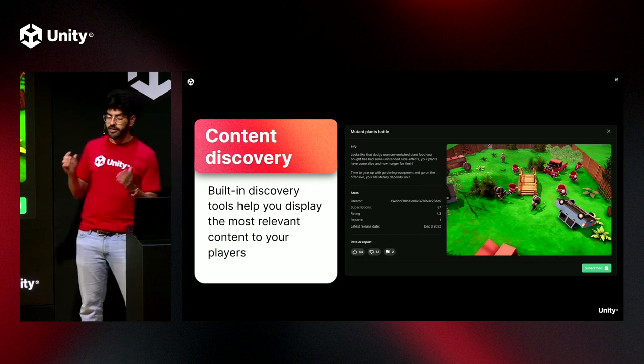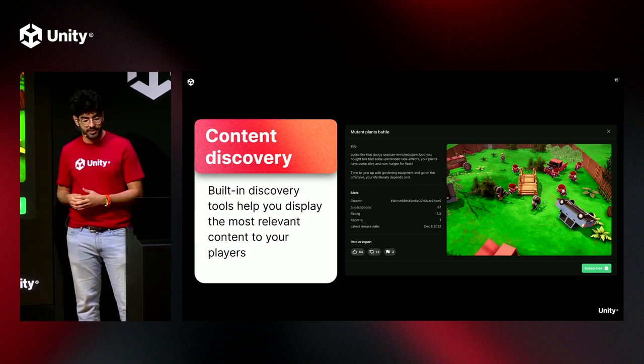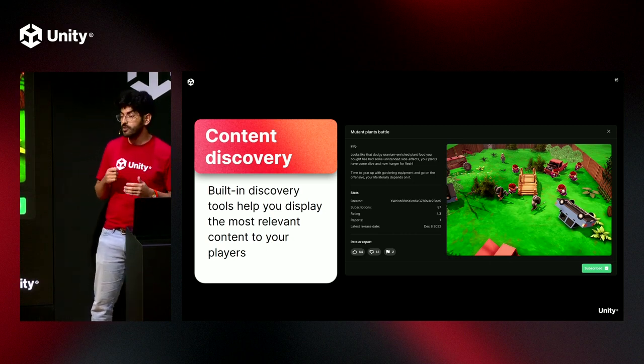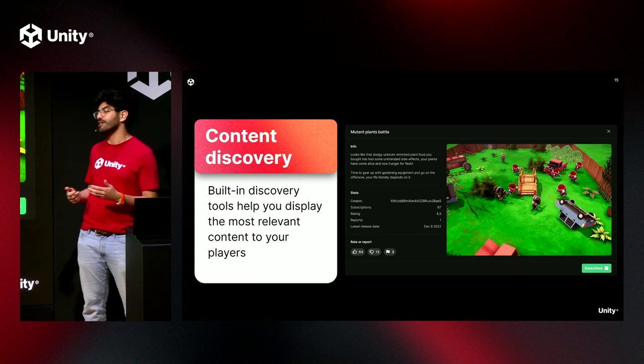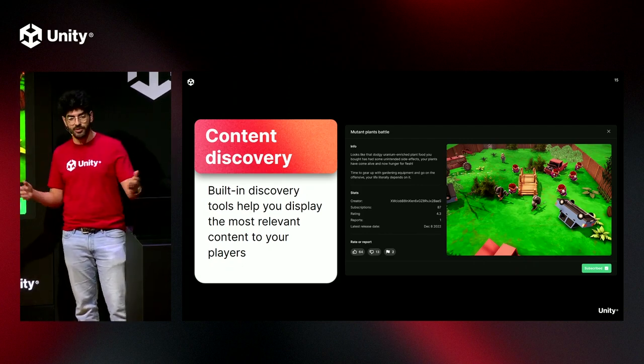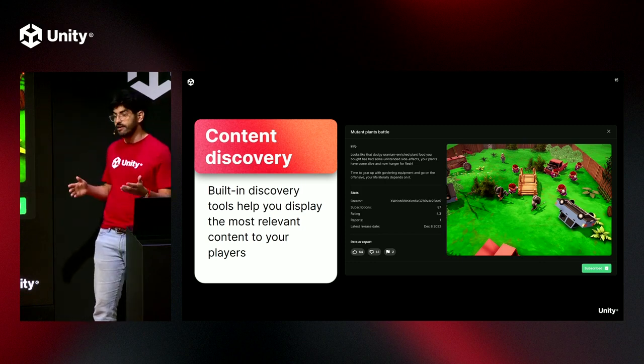Next, we took a look at content discovery, and to avoid the headache of having to design search systems, we built all the search capabilities and criteria to help you display the most relevant content to your creators. And this includes your typical criteria, such as most subscribed or most popular, but we've added more nuanced criteria like trending or most engaging.